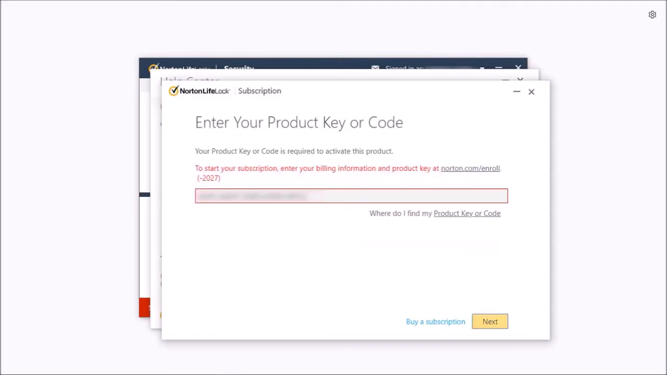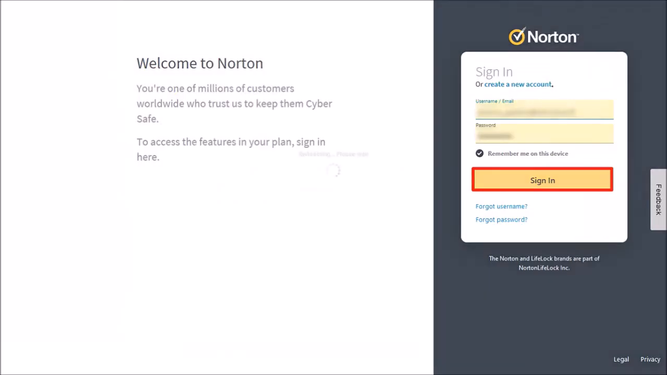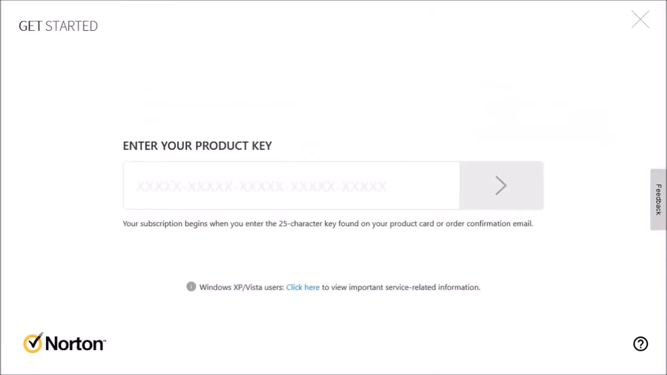If you get an error message like this one, click on this link and you'll be prompted to log into your Norton LifeLock account. If you don't have an account, you can create one. And if you do, enter your login credentials and sign in. It'll redirect you and bring you to this page.